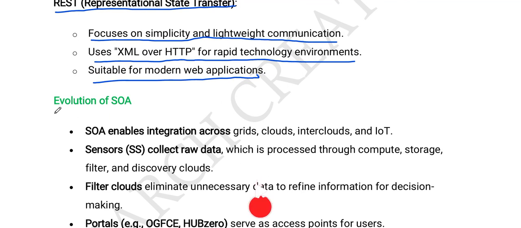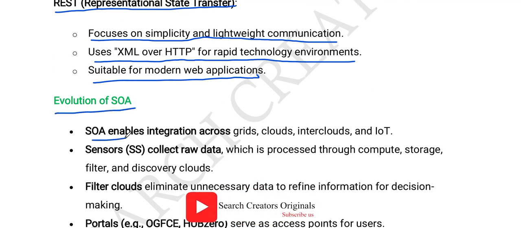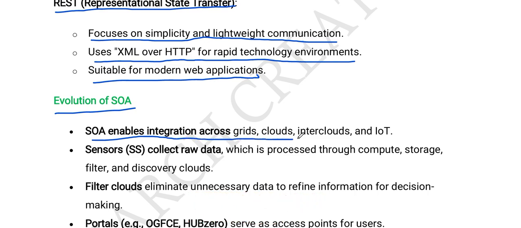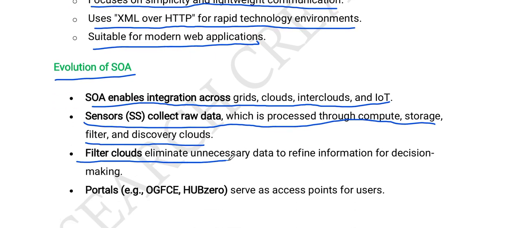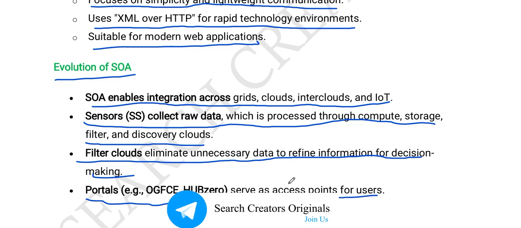Next, we are going to look at the evolution of SOA. SOA enables integration across grids, clouds, interclouds, and IoT, the Internet of Things. Sensors collect raw data which is processed through compute, filter, and discovery clouds. Filter clouds eliminate unnecessary data to refine the information for decision making. Portals, for example OGCE or HUBzero, serve as access points for the users.